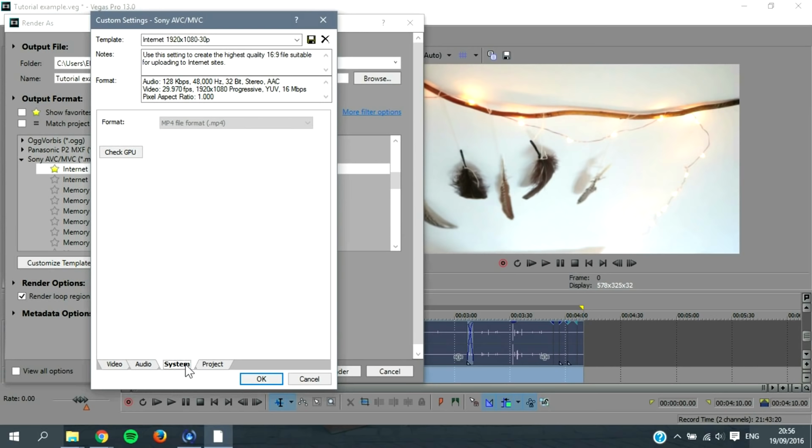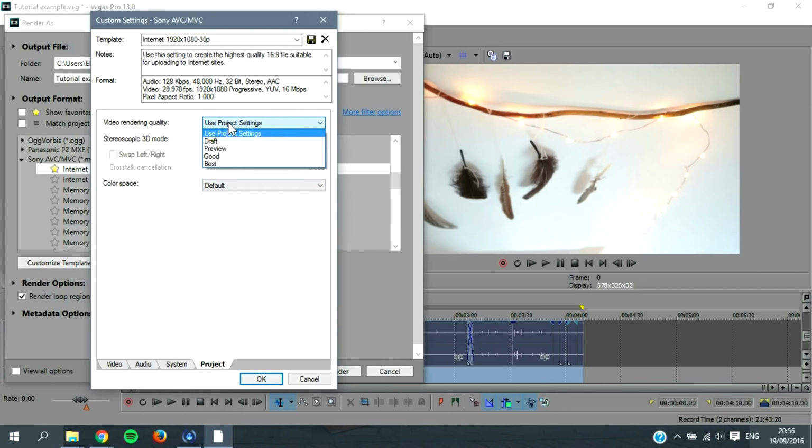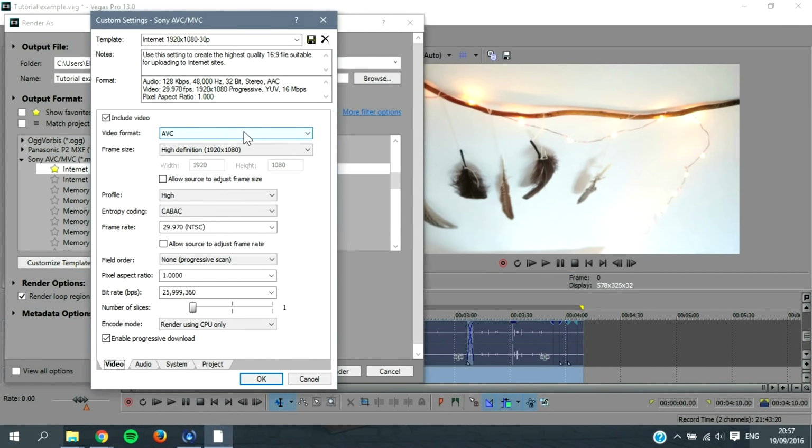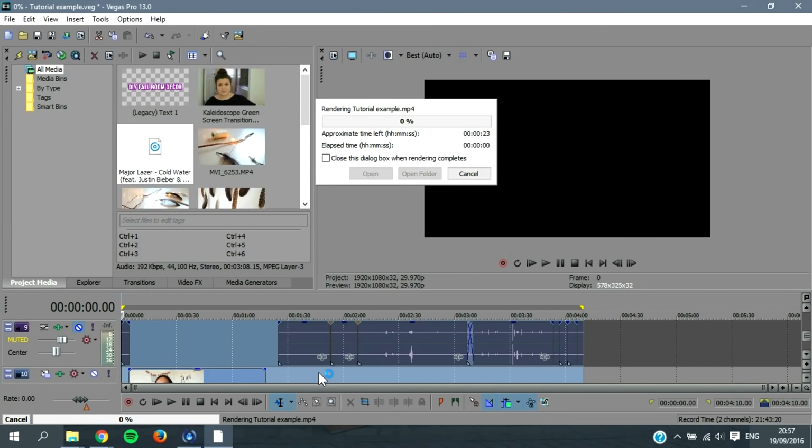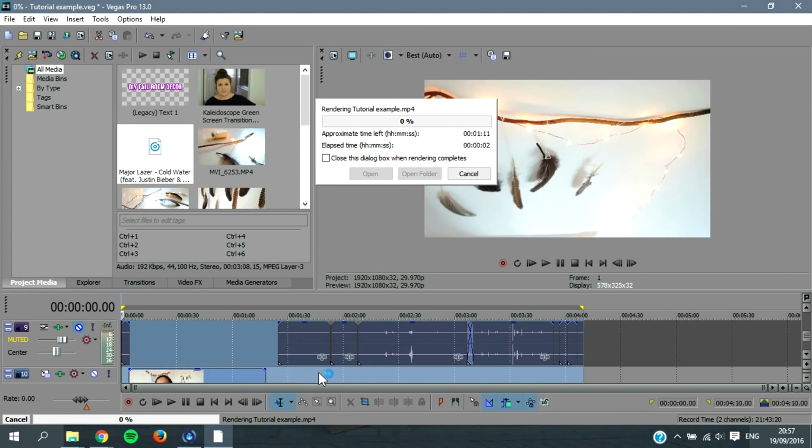Then we go to System, and you don't really have to do anything here. And then in Project, for video rendering quality, you want to click on Best. That's basically how you change the settings of this format. Then click on OK, and then Render, and your video will start rendering, and after that your video is finished.